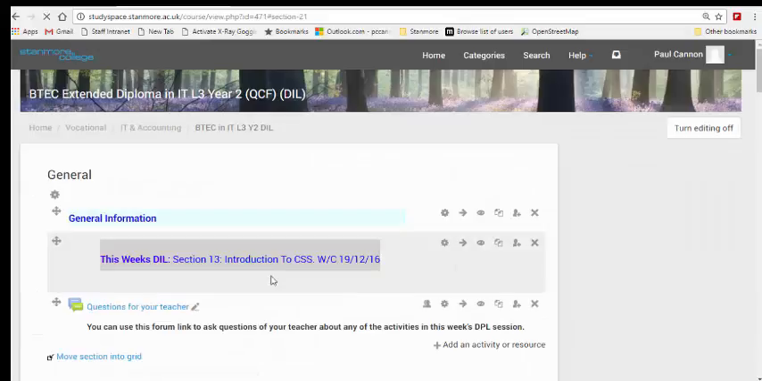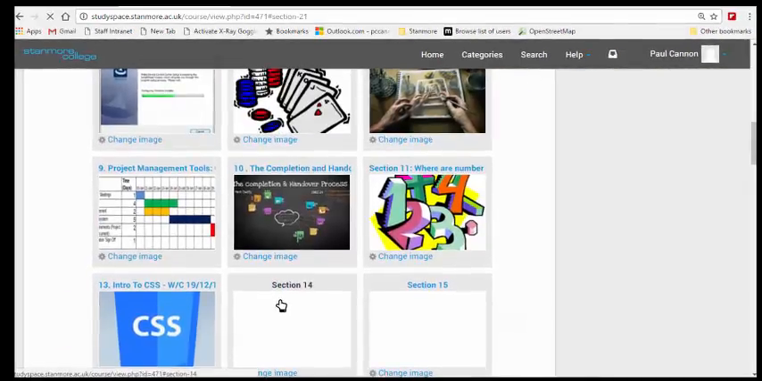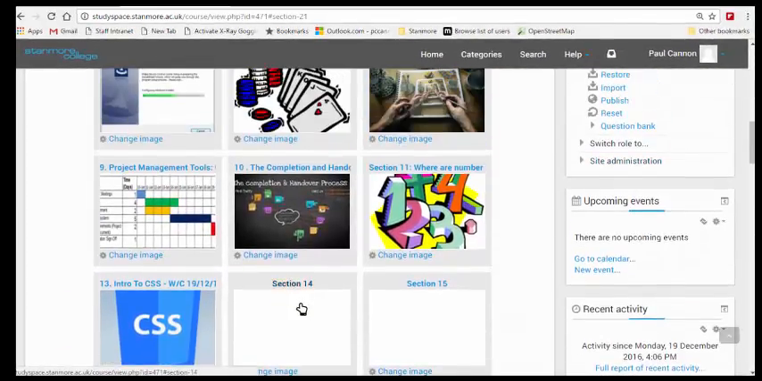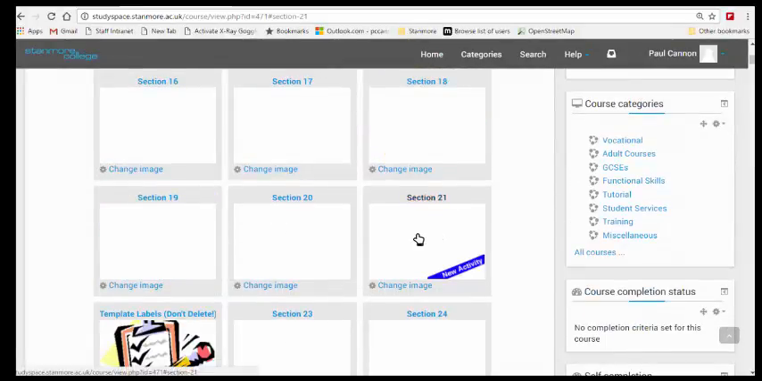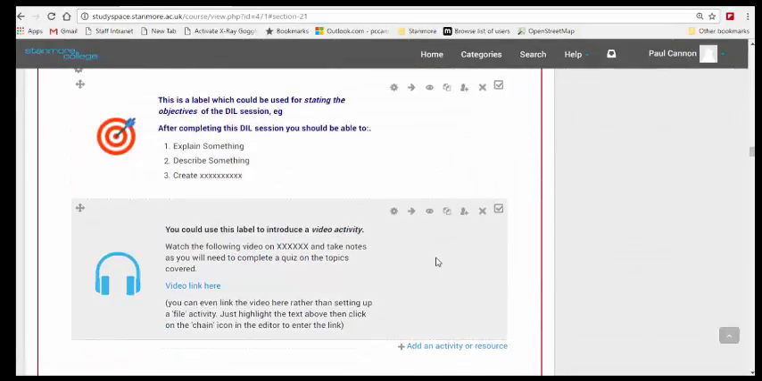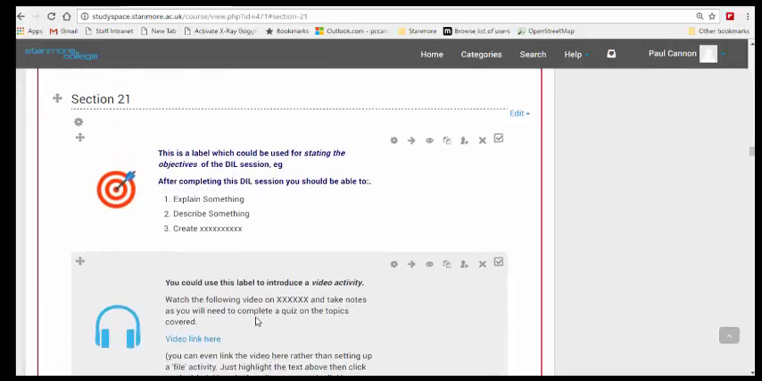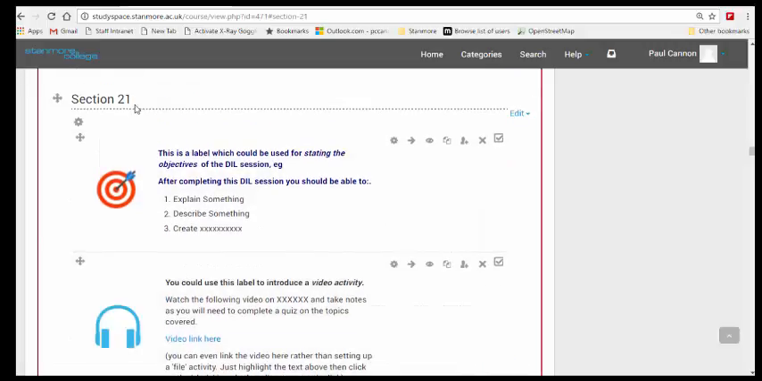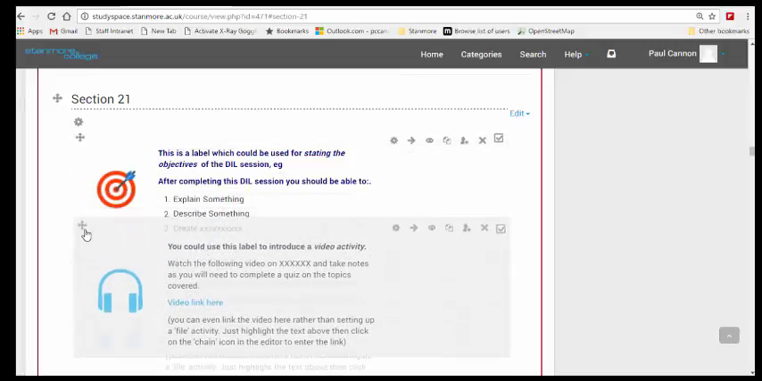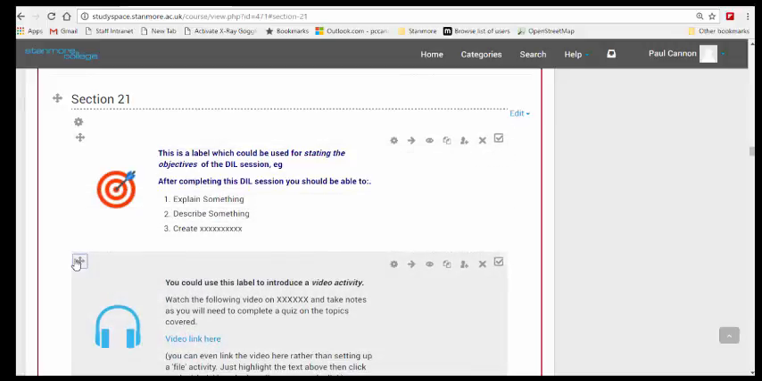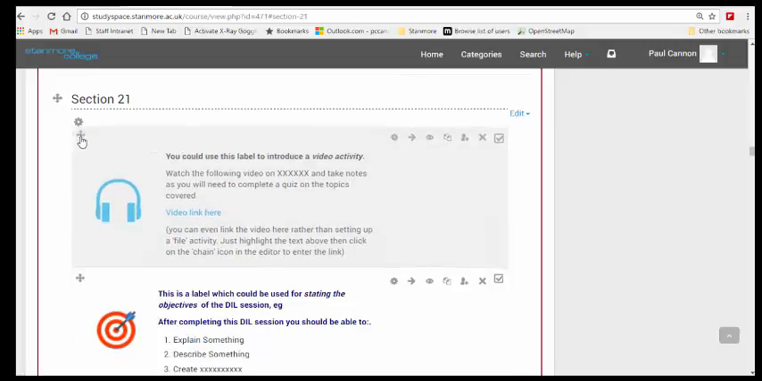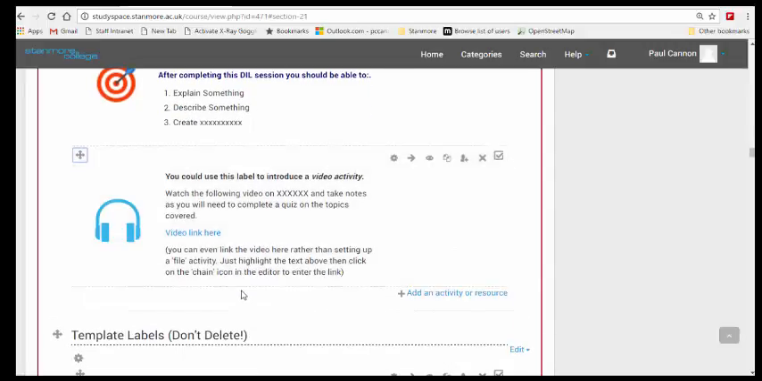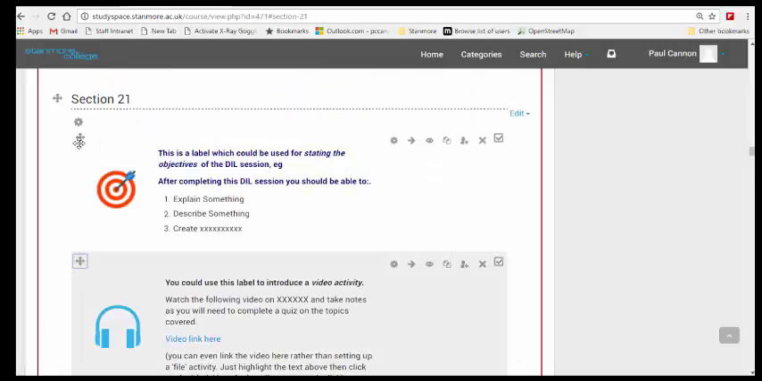Well, actually, it does give me the opportunity to show you one other thing quickly. If you want to move labels around, they're like anything else in studyspace. Let's go back to that section. I'm in editing. I've copied my two labels, and let's say I've changed the text. I'm setting up my particular DIL session. I can move things around. Obviously, I probably want the objectives at the top, but if I just click on this little cross symbol here, it's just like any other activity, a file or anything else. I can move around the labels to position them where I want.